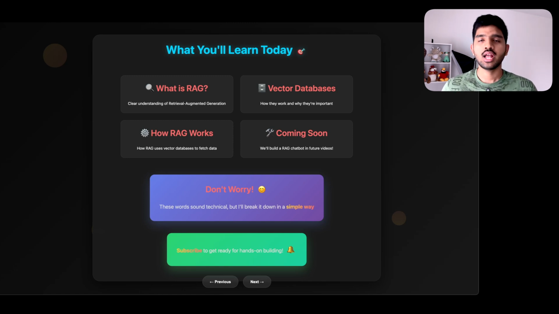In our future videos, we'll actually build a RAG chatbot so things become more clear with hands-on examples. So subscribe and get ready for that. I know words like RAG and vector databases sound a bit technical, but don't worry about it. I'll make it simple for you.